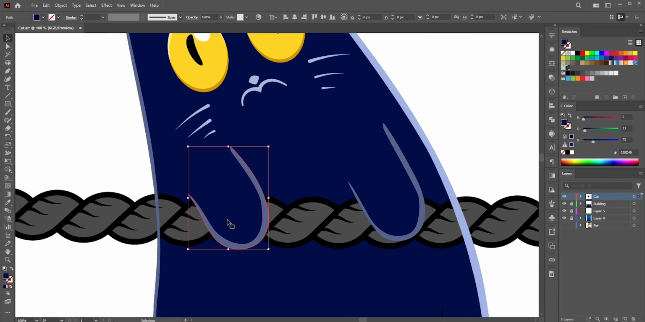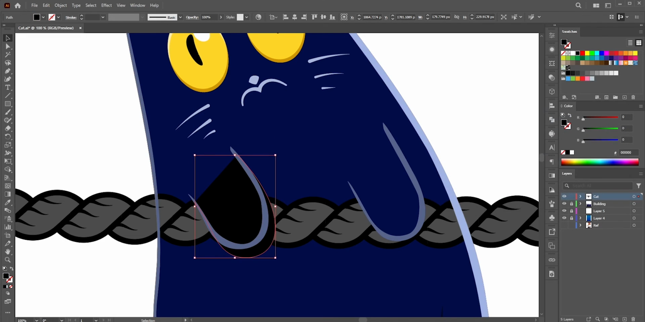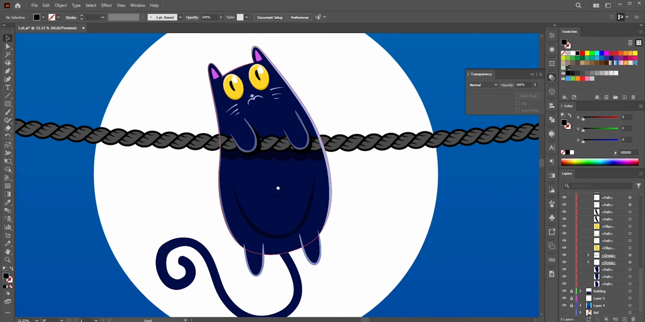I need to add shadows in his legs. For this I will copy the leg or hand by holding the Alt or Option key and dragging. Then change the color to black. Also it needs to be placed below the hand but above the rope. In this way I will add the shadows to other areas of the body. I also need to add shadows to the rope.